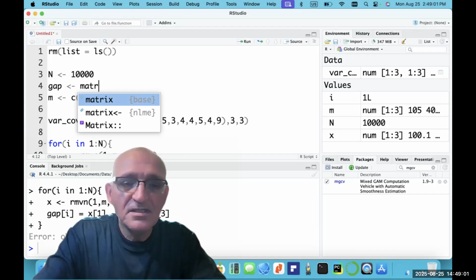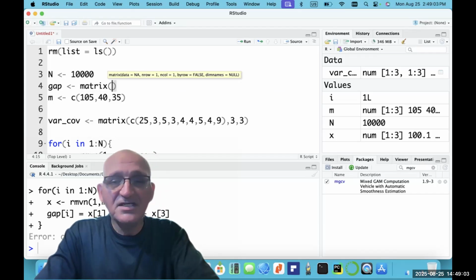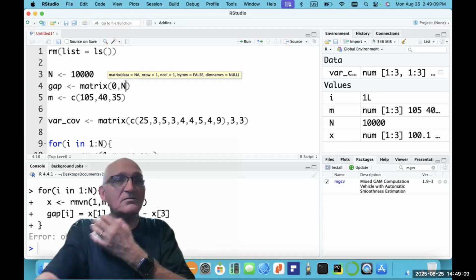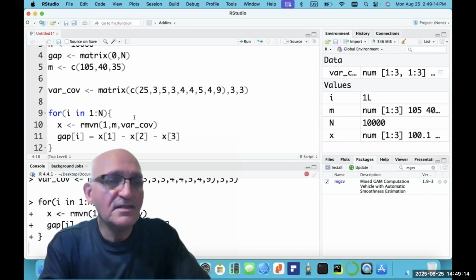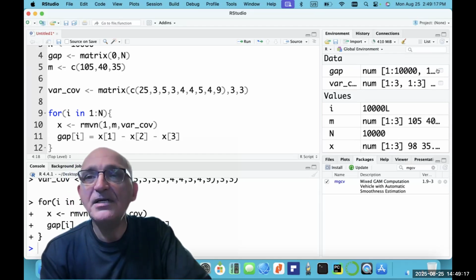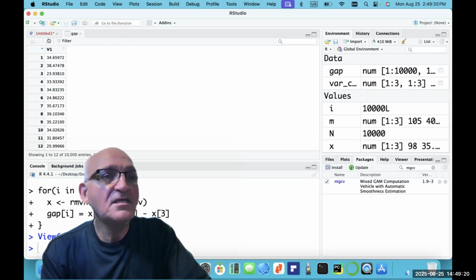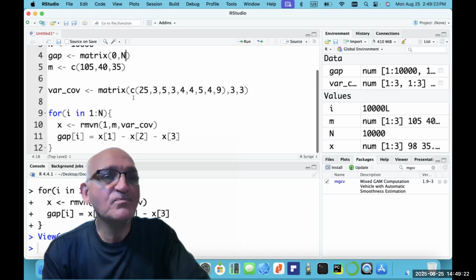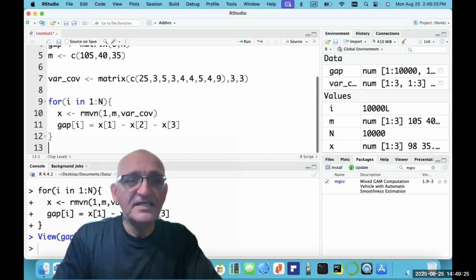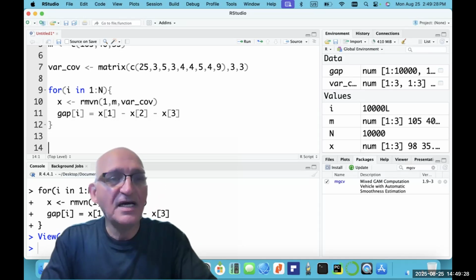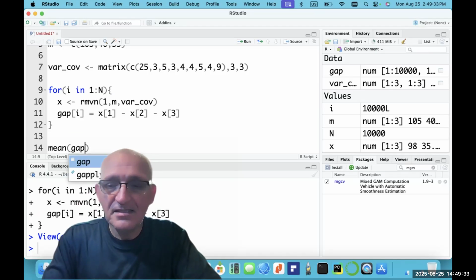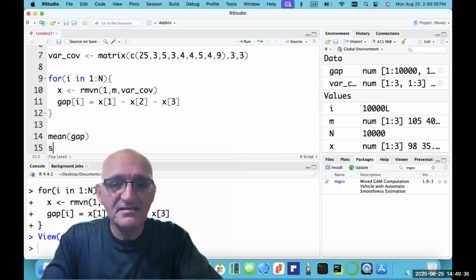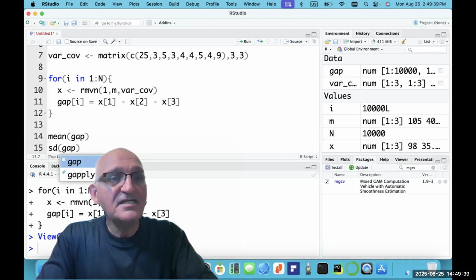Gap is a matrix. I can make matrix of zeros with n rows. It's only 1 column, okay? Because I'm going to calculate. Let's see if that worked. Yeah, that worked. So if you open gap, you will see 10,000 values. I ran it before completing it, but just to show you. But here I have to say mean of gap. I should expect a value not exactly 30, but close to 30, and the variance of gap. Let's run it and see.